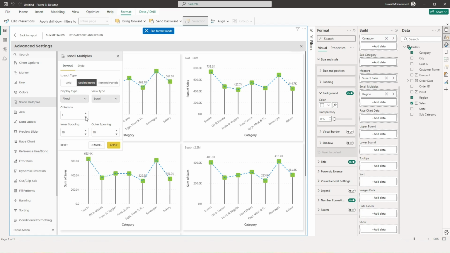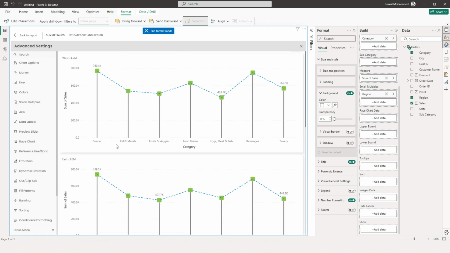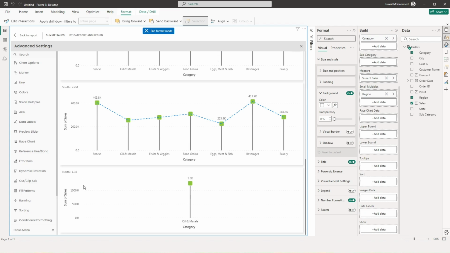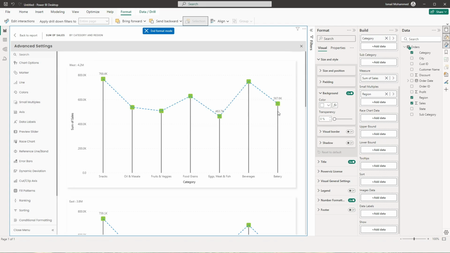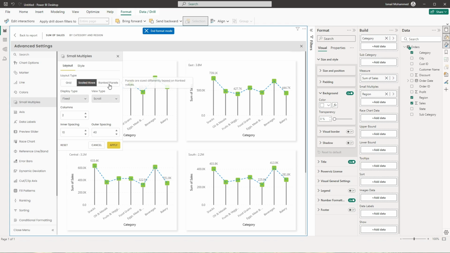For example, if I just want to display one column here and then click on apply, you now have the data here sorted by region. You have West at the top, and all the way at the bottom, we have the North region. And in this case, you also will be able to control the inner spacing and the outer spacing. For example, if I increase this to about 40 and click on apply, you can see that the spacing has now changed on this particular visual. And then the next option here that we have is rank panels.